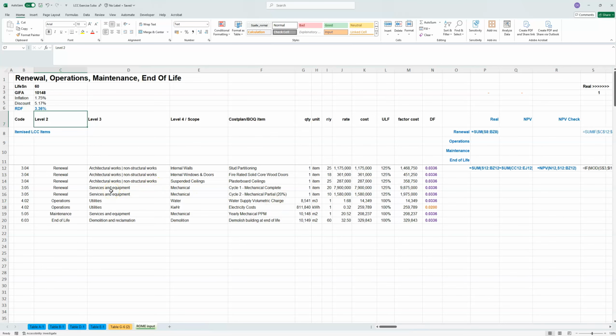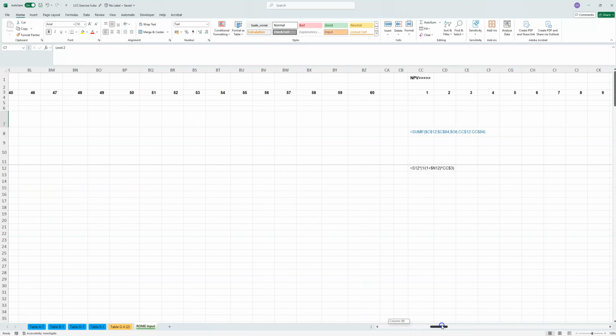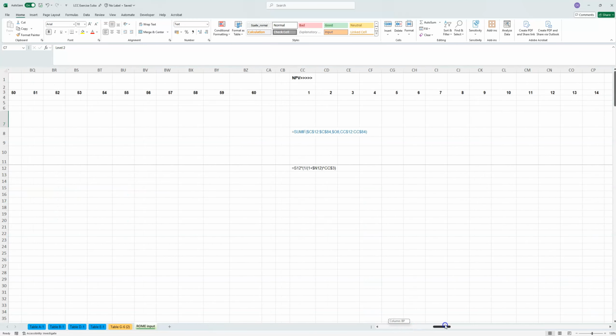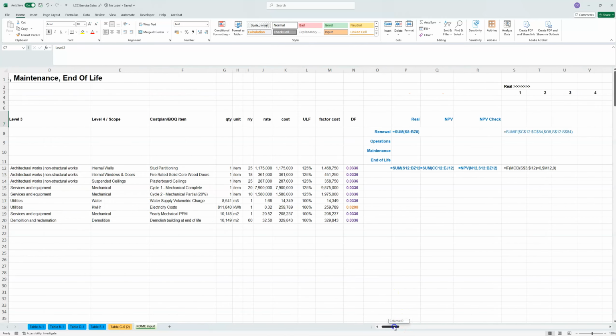Ultimately, life cycle costing is an exercise in cash flow, so that's what we're going to move on to here. We're going to start with the real cash flow, so in today's money, and then we'll move on to over 60 years, and then we'll move on to the net present value, the discounted cash flow. Now you could put in the escalated cash flow as well, but we don't want to make it too complicated. This is the discount rate applied to each item.